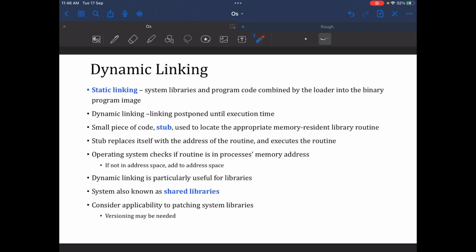The next concept is your dynamic linking. The linking is basically of two types. One is your static linking and another thing is your dynamic linking. Static means it will always remain the same, and dynamic means it keeps on changing. In terms of static linking, the system libraries and whatever program code you have will be combined by the loader, and it will be given in the form of a binary program image. That is, this image will remain the same throughout the process, and this kind of linking is called static linking, whereas your dynamic linking keeps on changing.